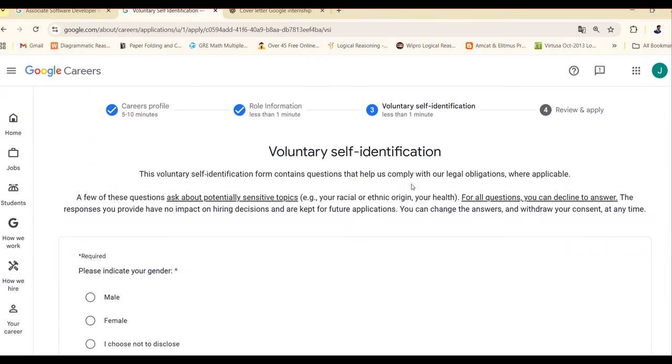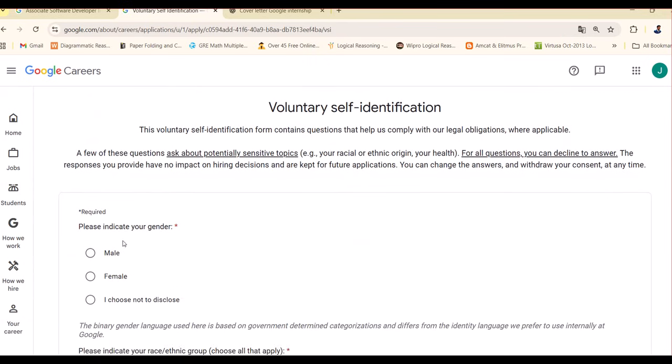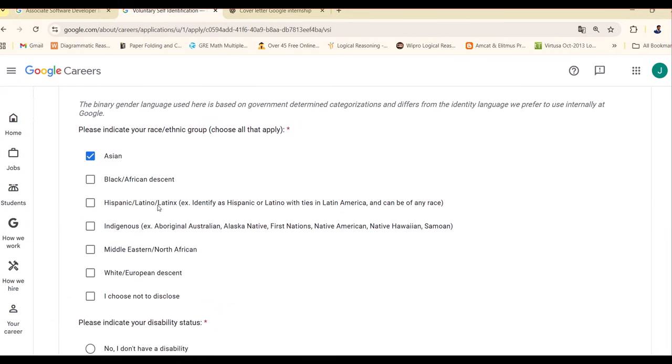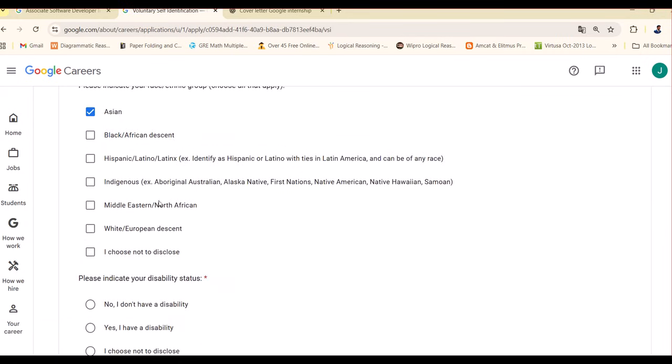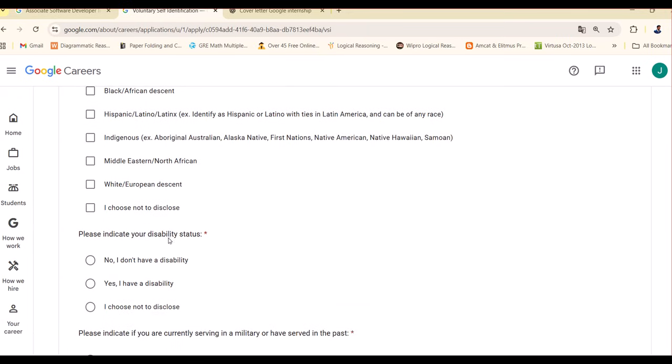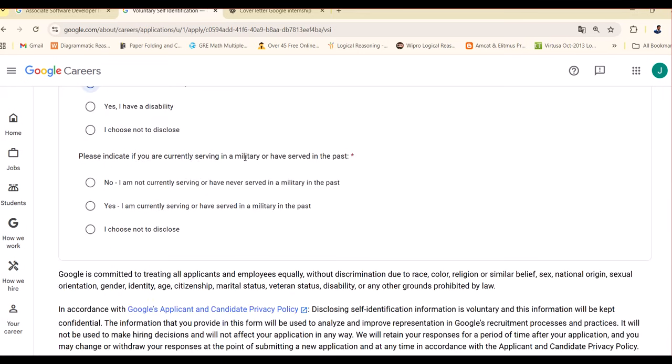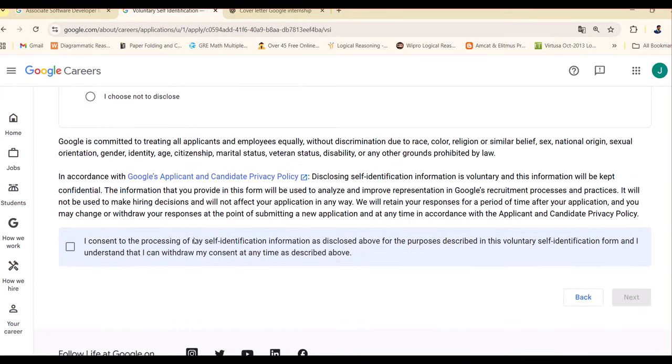Next, it's almost voluntary now. Please indicate your gender. It's not mandatory: male, female, all those things. And which ethnic group, Asian, Indian, as Indian we have to select that. If you don't want to disclose, that's fine. Whether you have a disability, no. If you have, yes, you have high chances to score. If you really have a disability, they'll ask for certificates to upload. If you have a disability, please mention that. If any of your family members are currently serving in the military, you put yes. If not, put no.